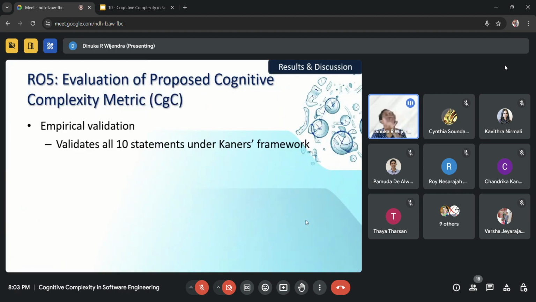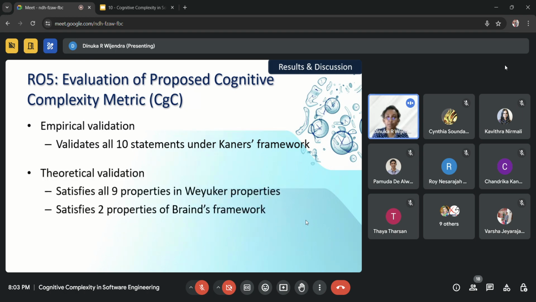And you have seen that in my metric, I have defined some equations. So for empirical validation, I have used Khanna's framework, and it validates all the 10 statements. For theoretical validation, I have used two frameworks: Weyuker's properties and Briand's framework. I think if you have been going through the complexity metric domain, you know those things. So all the properties of Weyuker's, which has 9 properties, are validated with my metric. Briand's framework has 5 properties, but my metric satisfies only 2.